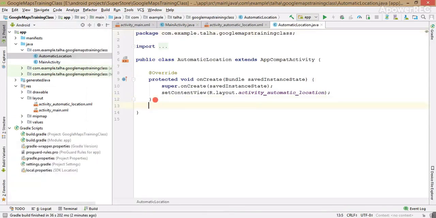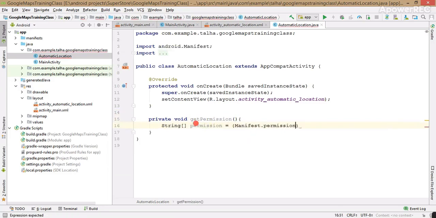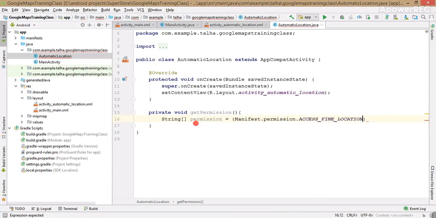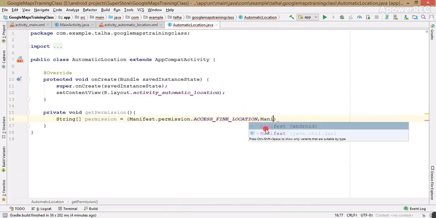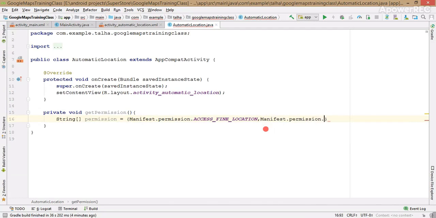Friends, after Android 6.0 we need to check some permissions explicitly. So let's create a method here, private void getPermission, and inside this method we need to create a string array of the permissions that we want. Manifest.permission.ACCESS_FINE_LOCATION, and let me close it, and Manifest.permission.ACCESS_COARSE_LOCATION. These two permissions we need.